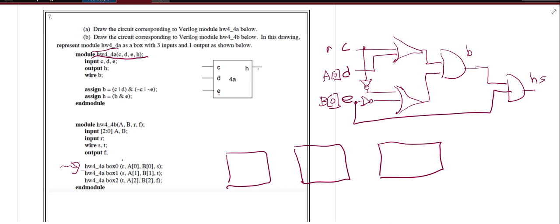So for our first box, and this is box 0, 1, and 2, we're going to have R going where C is, and we will have A0 going where D was, and we will have B0 going where E was, and then coming out of this is S. Now it's a wire because it's not an input or an output. I'm not going to say where it's going yet because I don't know where it's going yet.